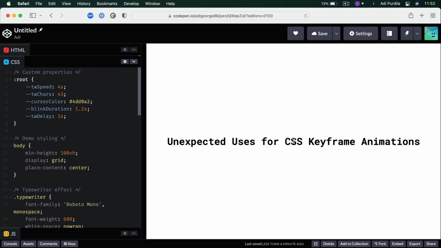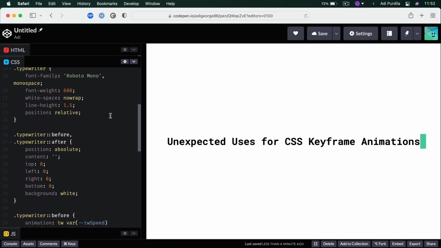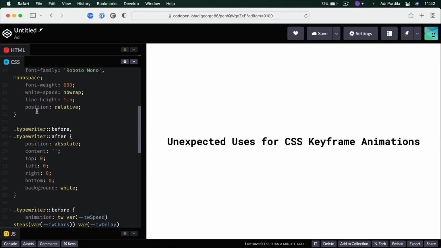There we go. A CSS-only typewriter effect using keyframe animations. So let's do a quick recap of what we've done here. We're using two pseudo elements on this H1. One of them is for revealing the actual letters, and one of them is for the blinking cursor.